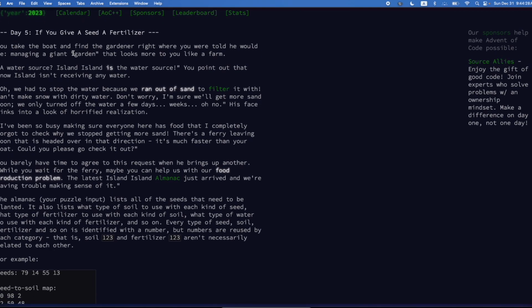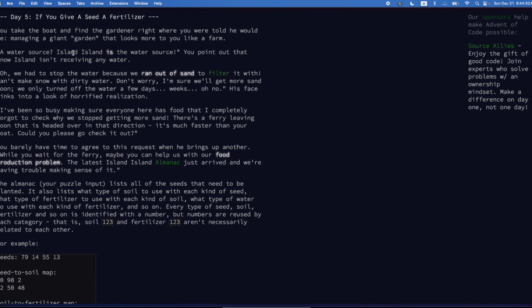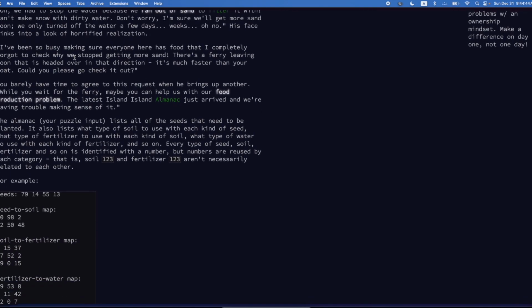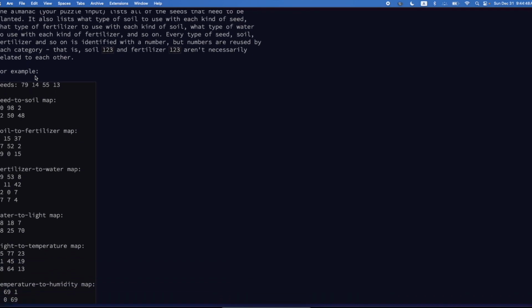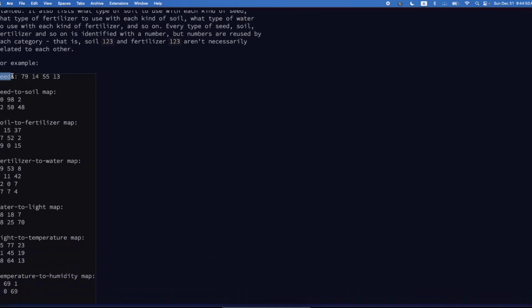So day 5 is relatively straightforward in terms of the actual solution, but again, because we're working in C++, the input processing got a little bit annoying, but that's all right. Reading through this, we can see we have this food production problem. Essentially, we're given these seed values, and we have 4 in the test input, but we'll have significantly more in the real input.